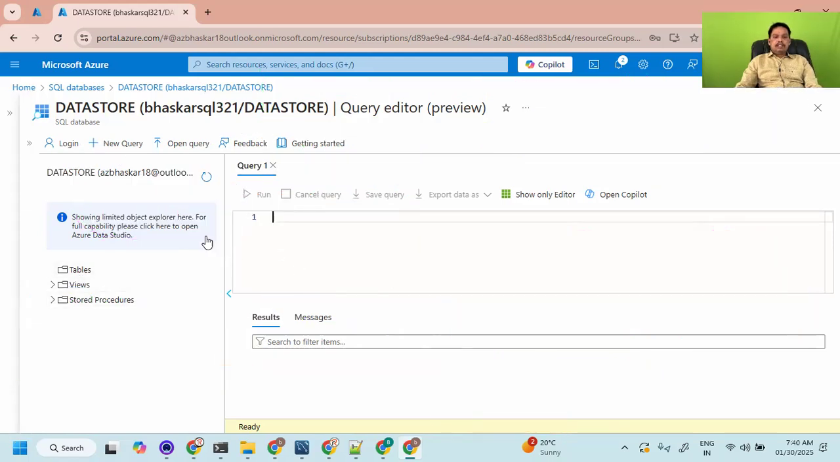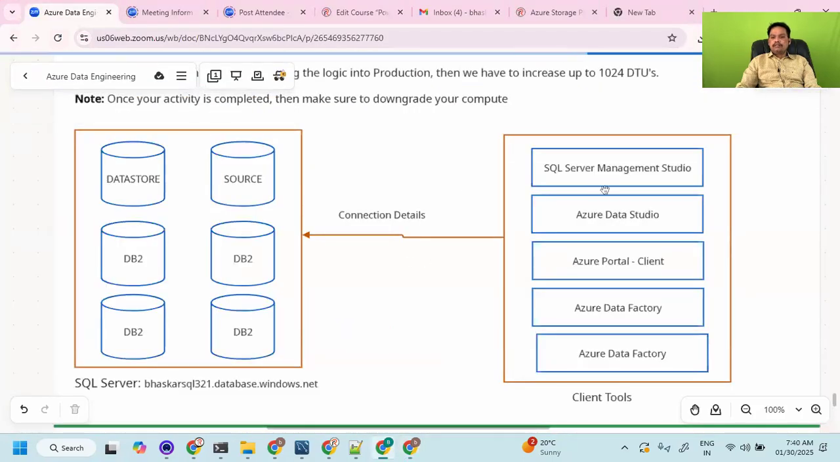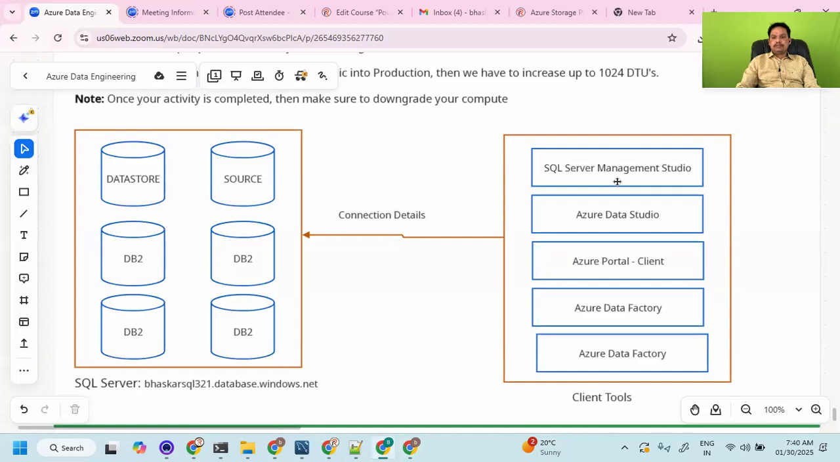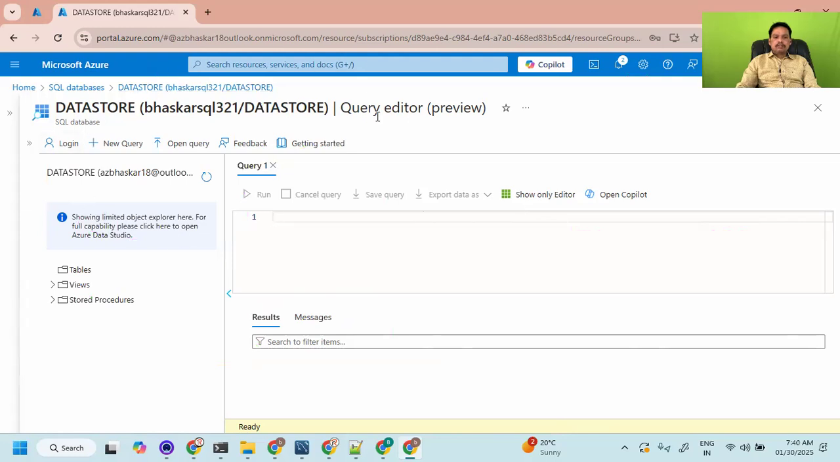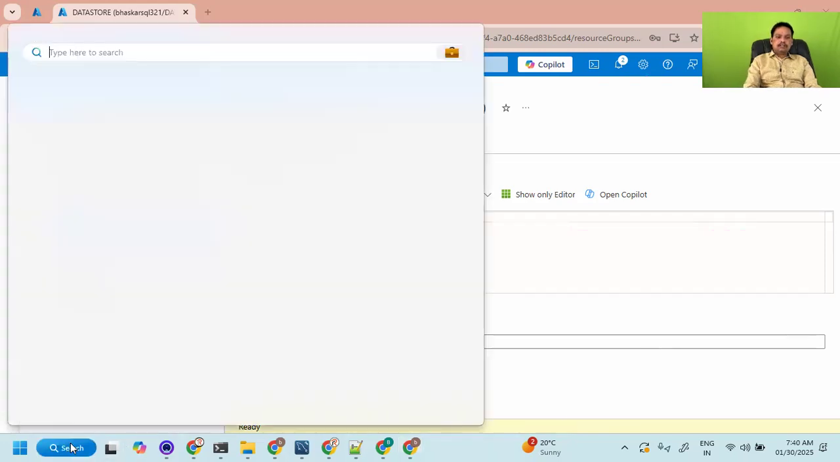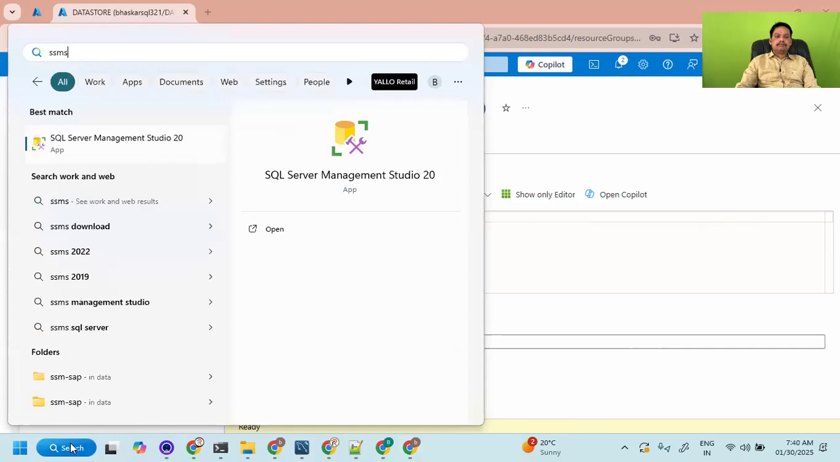Now I'm able to see here, I'm able to connect it. Now the question is how you can connect with SQL Server Management Studio. I want to connect with SQL Server Management Studio. I do not recommend connecting with the portal. Portal is not recommended. Let's open SQL Server Management Studio, SSMS. This is the one. Just open it.